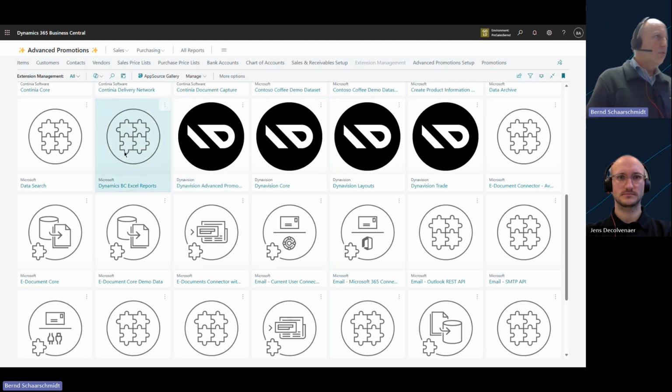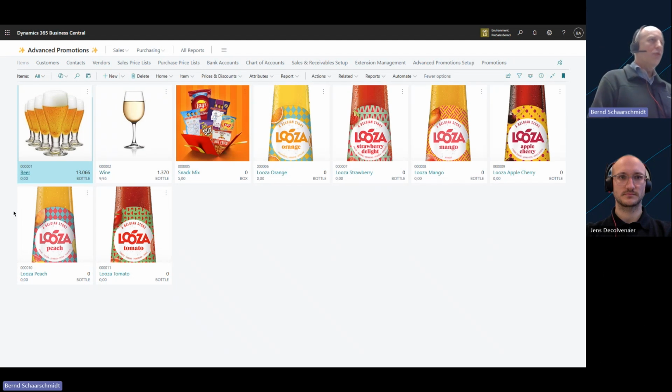If I get back to my item overview, just to give you an overview, I created some items, some beverage items, because we are also known for that. So I have some beer, I have some wine. I have also a snack mix, a box with different kinds of snacks.